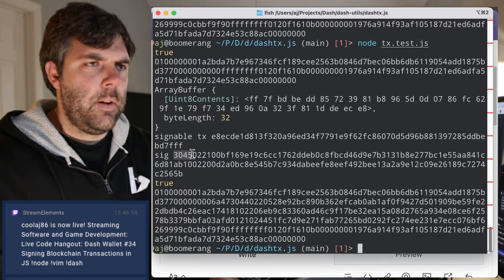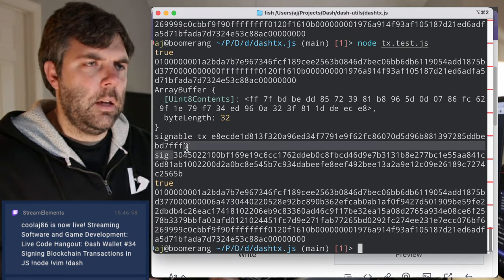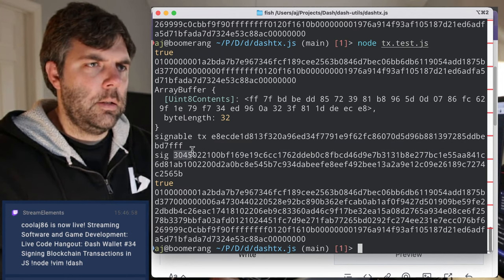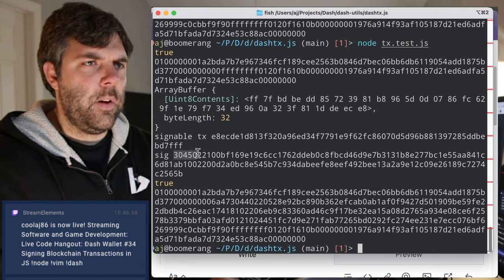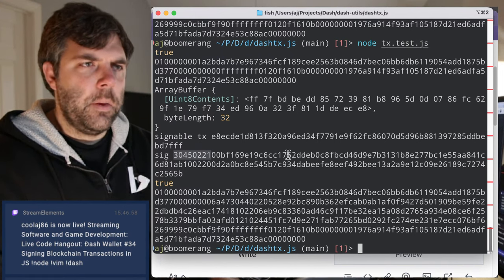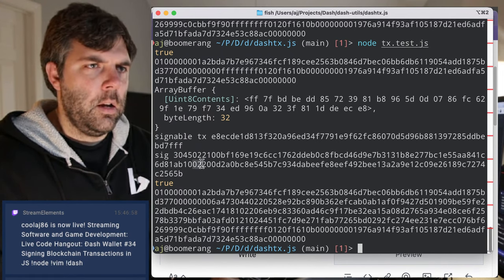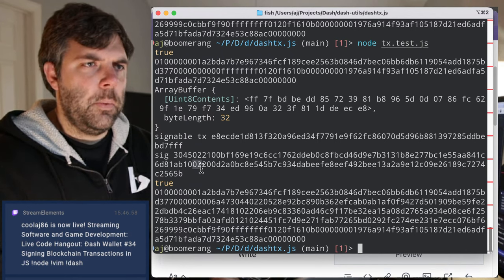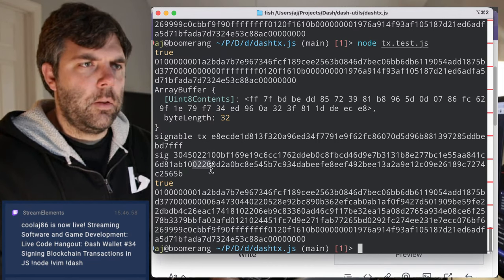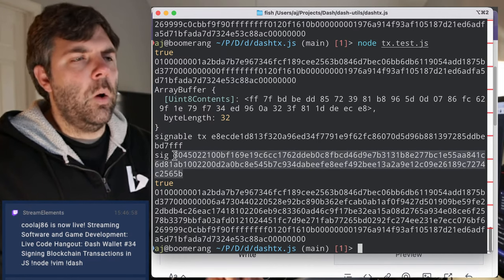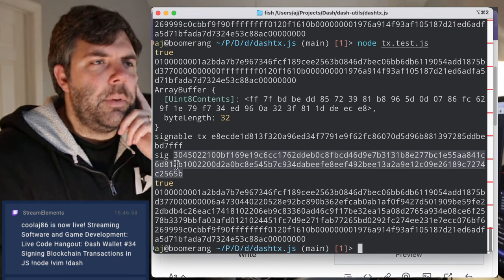3045 0221. Okay, so this is saying that this is a sequence type of length 45, the element type is byte, length 21, and then if we go along we should see the next element in the sequence is of type byte of length 20. But okay, we are missing something here.